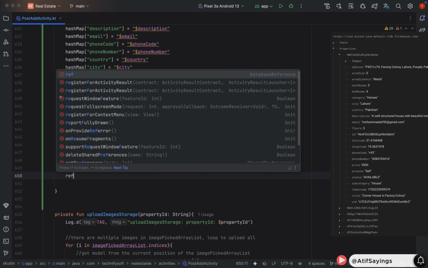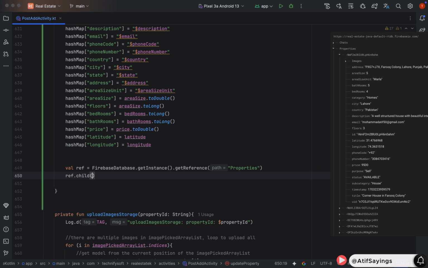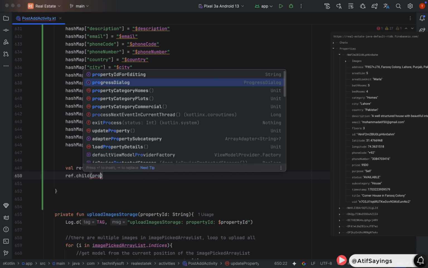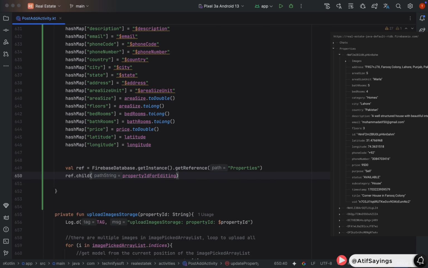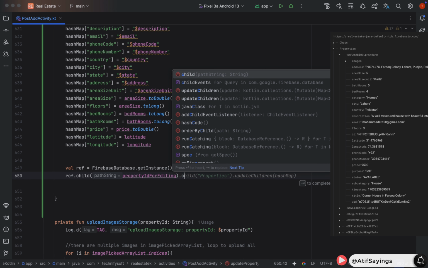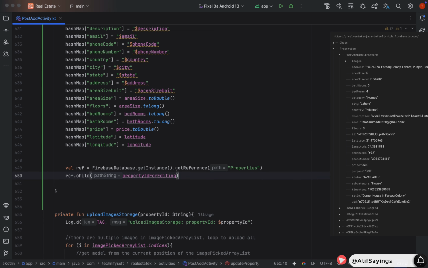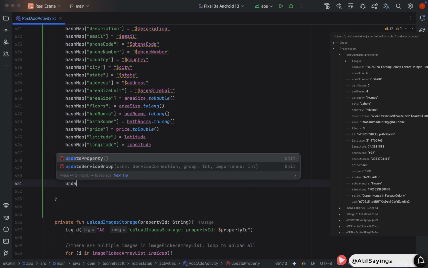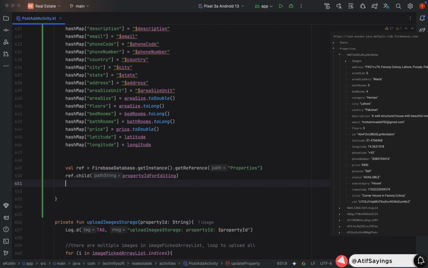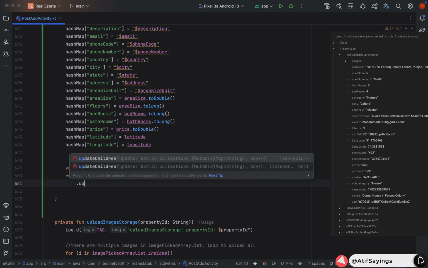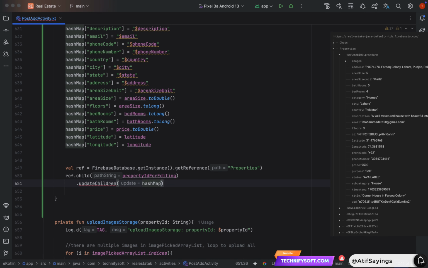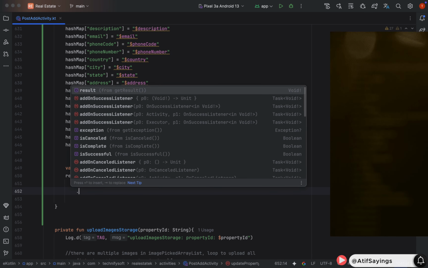Name it as reference equal to Firebase database dot get instance dot get reference, and pass properties. Since we need to update the data of a specific property, we need to pass the property ID using reference dot child. Pass the property ID, that is property ID for edit. After that, call the function update children and pass the hash map.